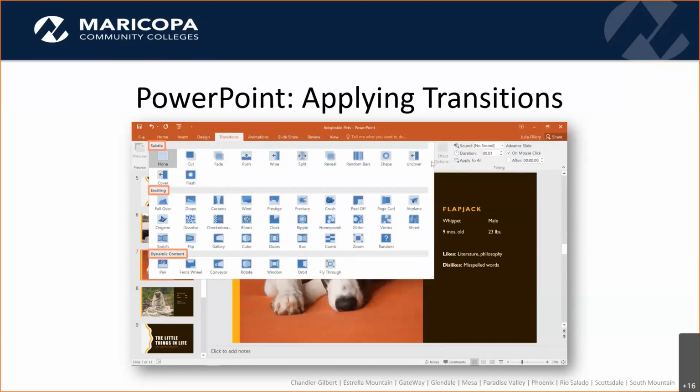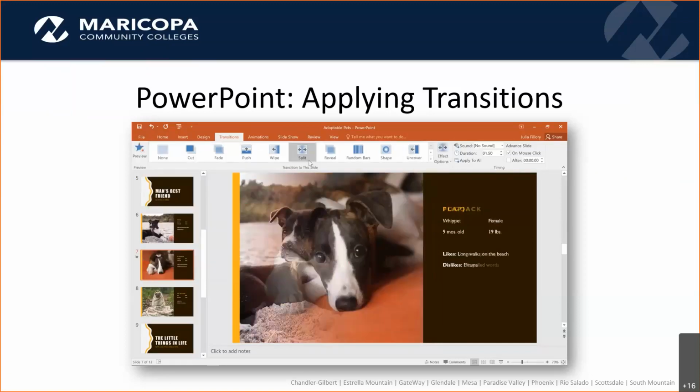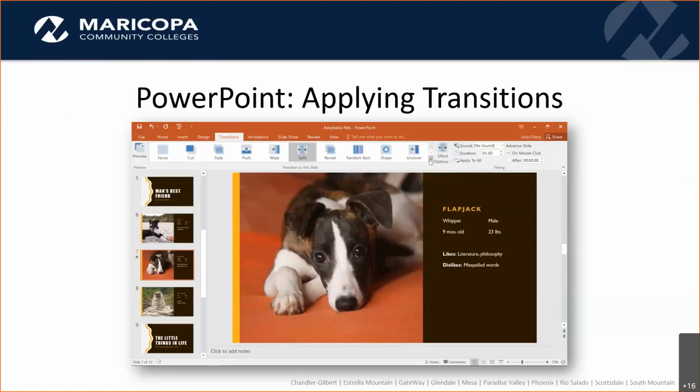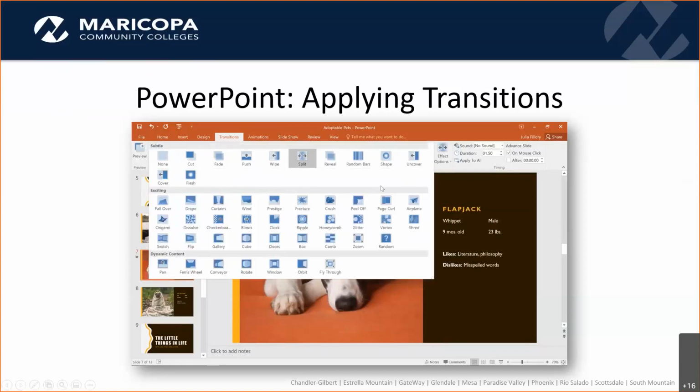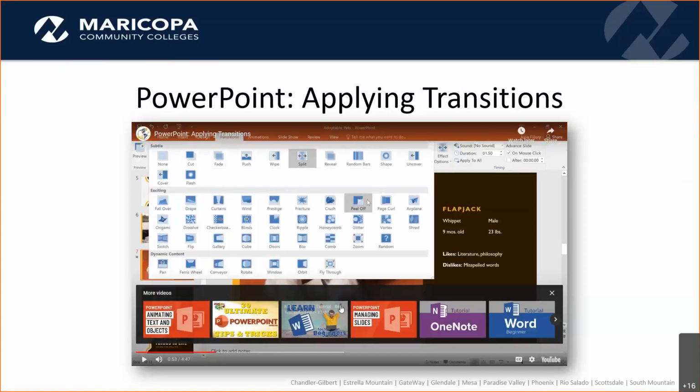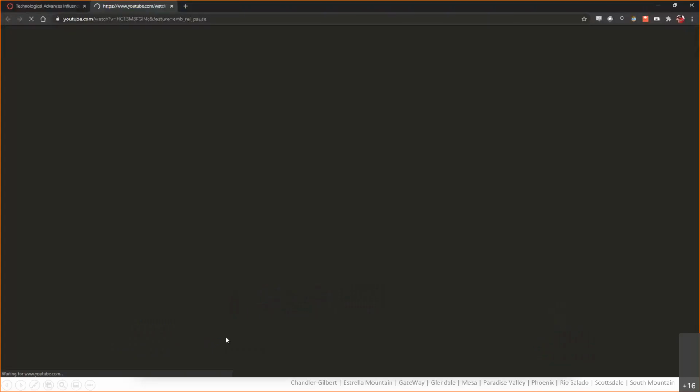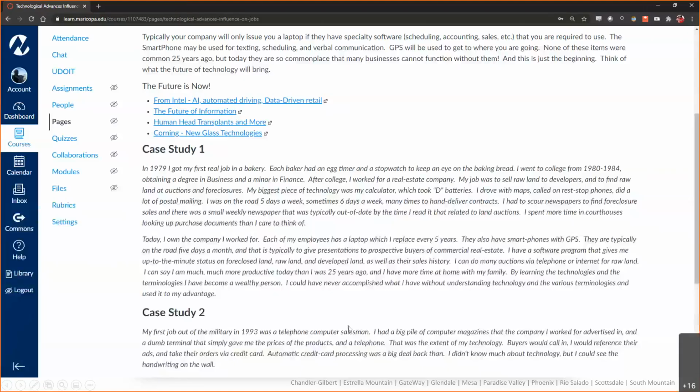Transitions are divided into 3 categories depending on the type of effect they use. The first category is subtle, followed by exciting, where you'll find more complex animation. Whoa. Sorry, folks, had a bit of a hiccup there.